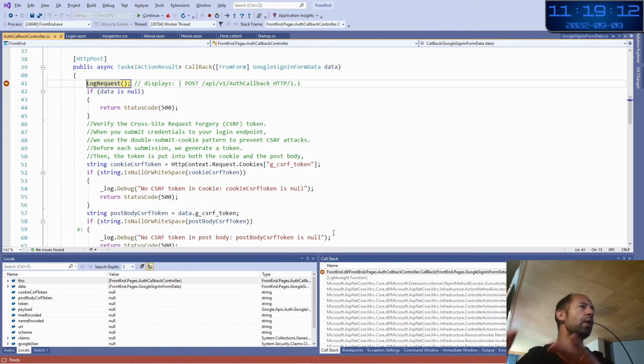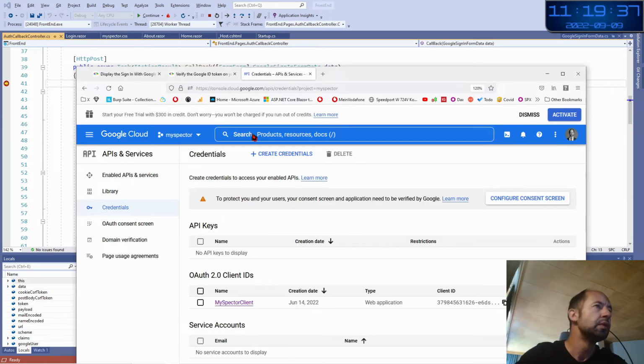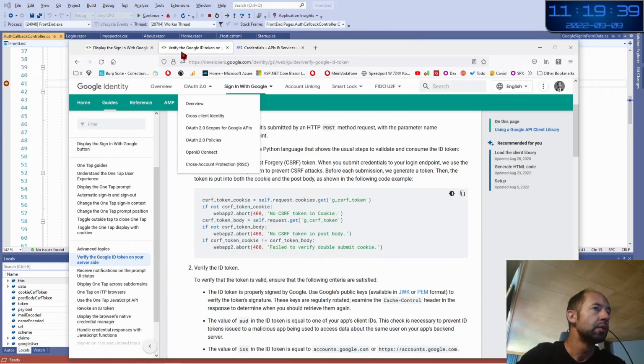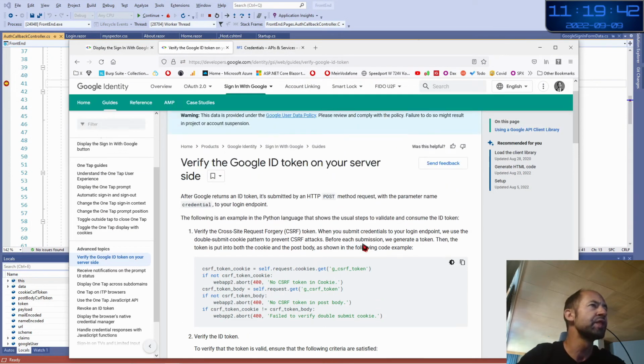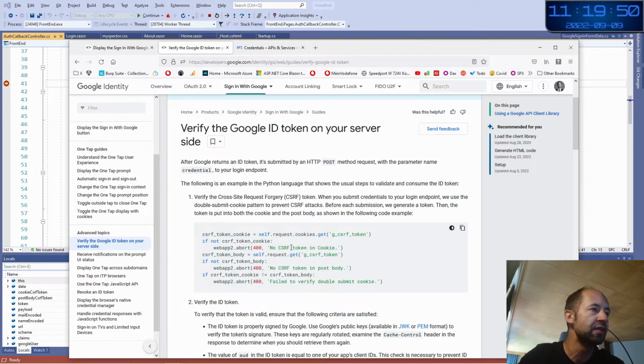now we are back to our world with some data from Google, and the goal is to translate this data from Google to our world of Blazor with the Microsoft user identity framework. Because on the Blazor side, the users are logged in with this identity framework. So there is some documentation on Google: verify the Google ID token on your server side. There are different things that you should check in their documentation.